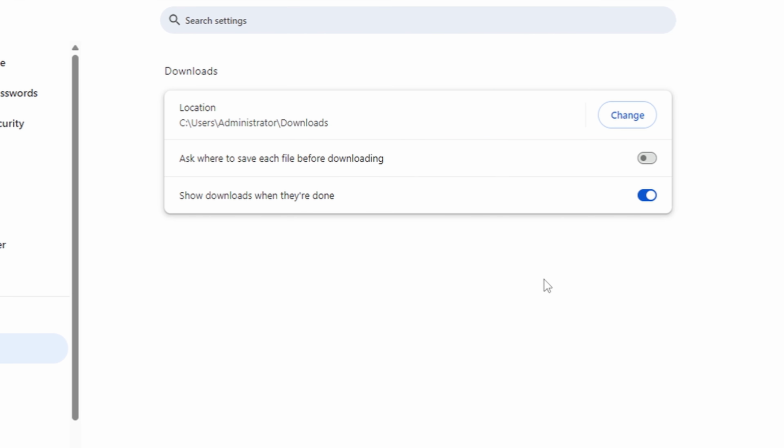For this example, I'll create a new folder on my C drive. Navigate to C drive, click on New Folder, and I'll name it Chrome Downloads. Select that folder, and you're done. The new path is now set as your default download location.